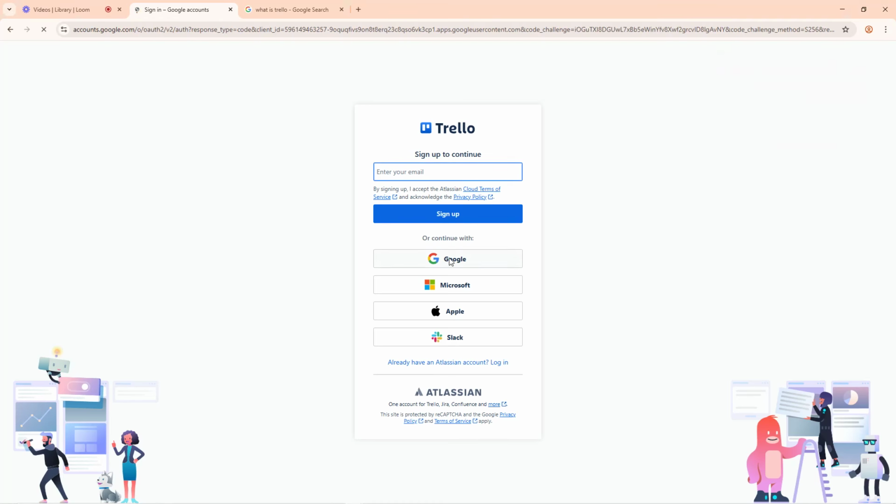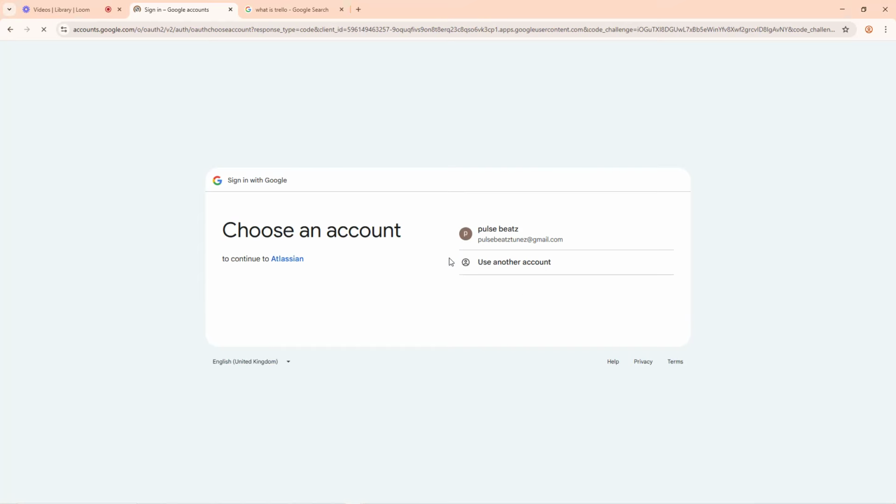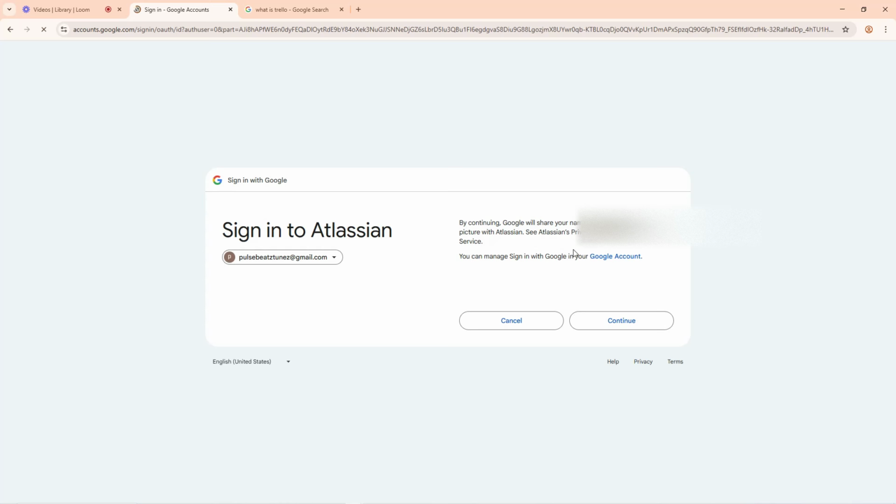Google. Okay. On Google now, we're going to click on the account that we wish to use. And next is to what? Click on continue.